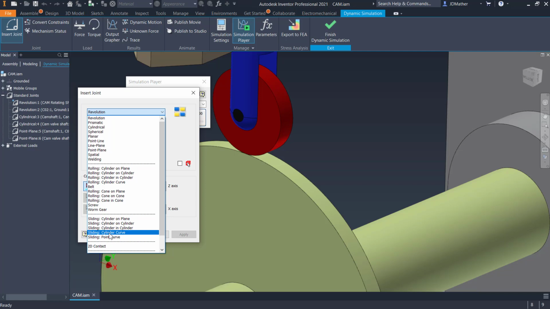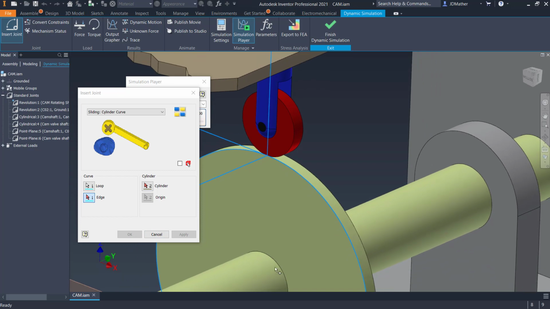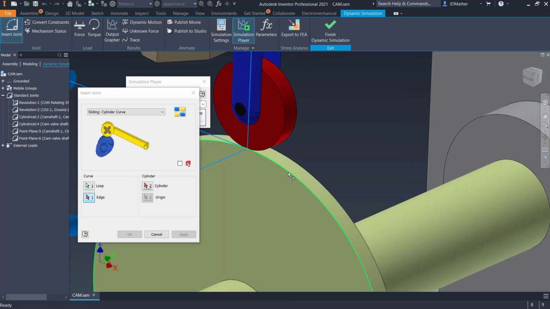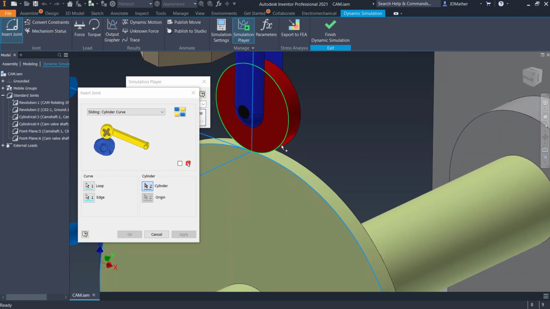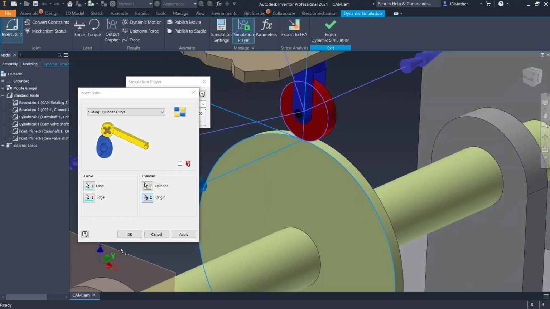Okay, sliding cylinder curve. It asks me to select the curve and then the cylinder. To select the curve, I'm going to select this edge right here, and because I have actually an edge down here and an edge up here, I'm going to pick this a second time to make sure I get that edge. And then the cylinder, I'll select this edge of the cylinder, and because I selected that circle there, the origin is already at the center of that circle.